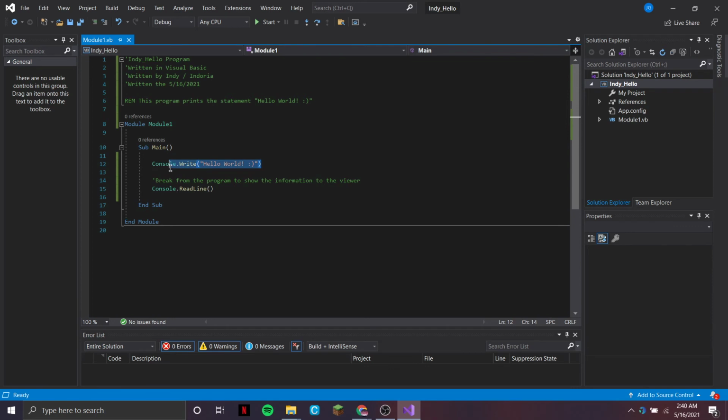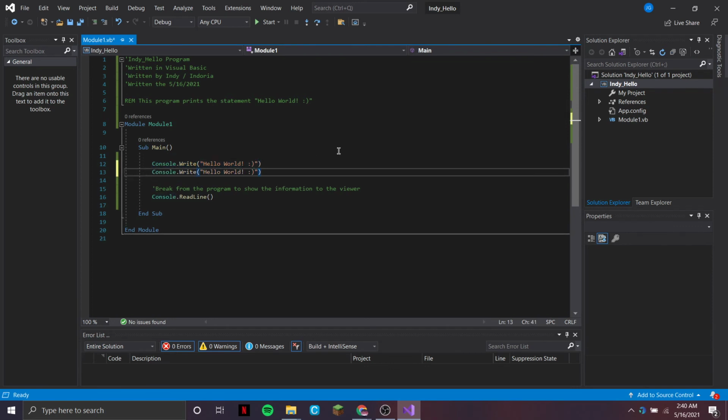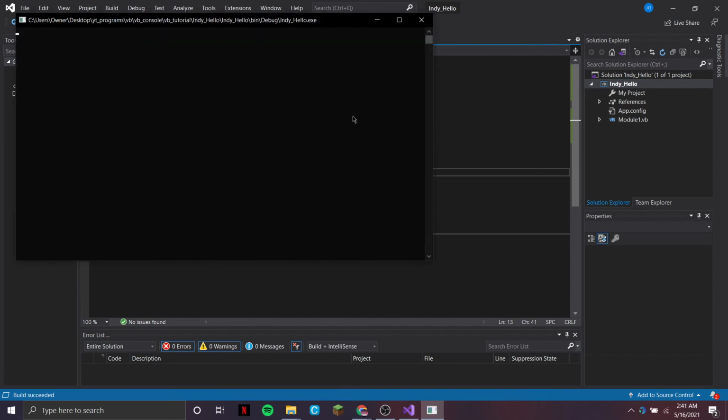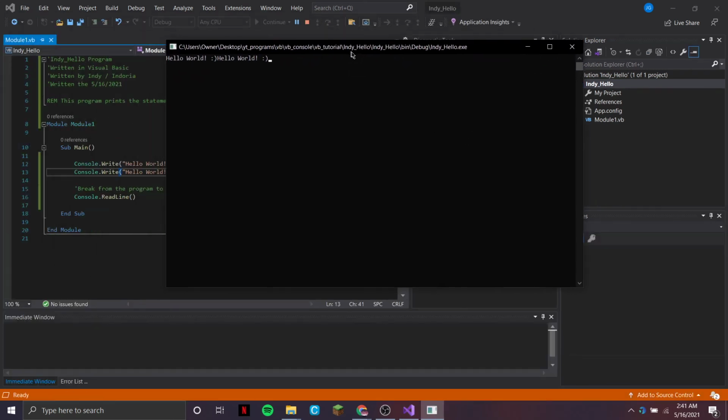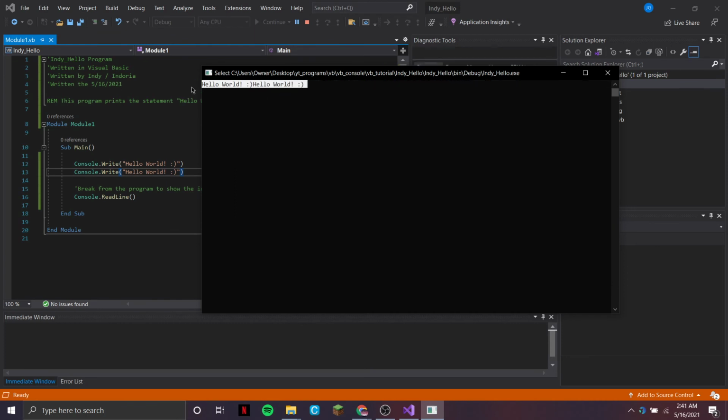Now, say if we were to, now we're going to show you the difference between write and write line. We have console.write hello world, console.write hello world. So we have it twice. We're going to hit start, and as you can see, they are on the same line.